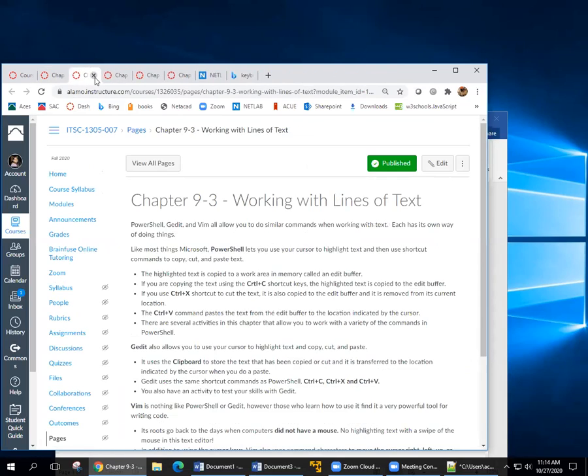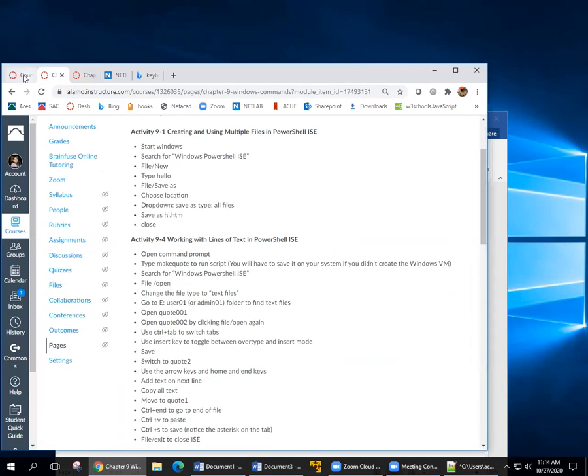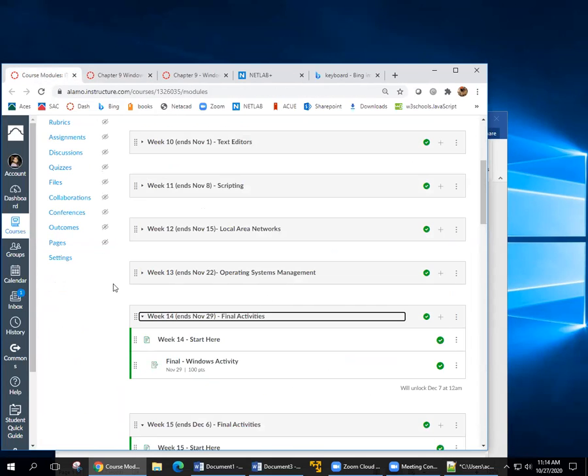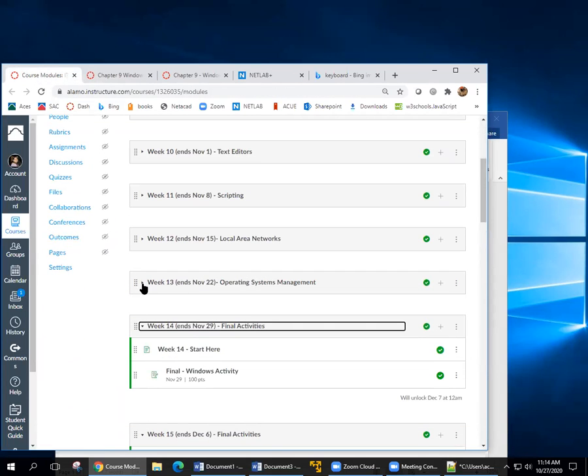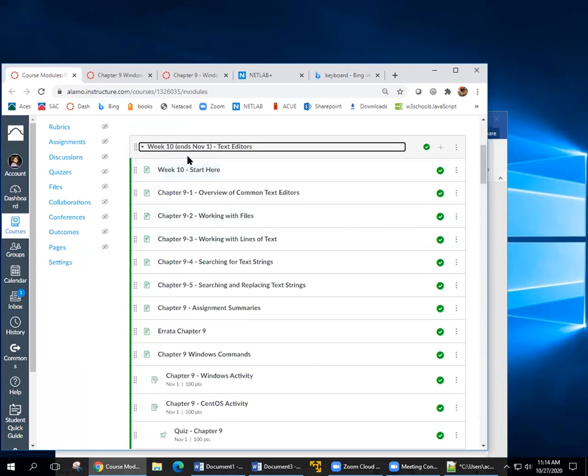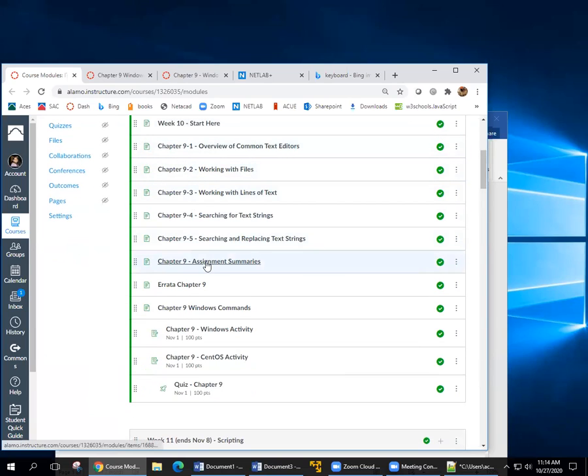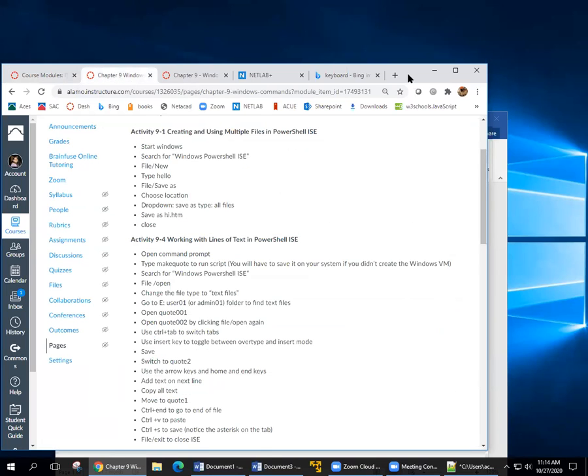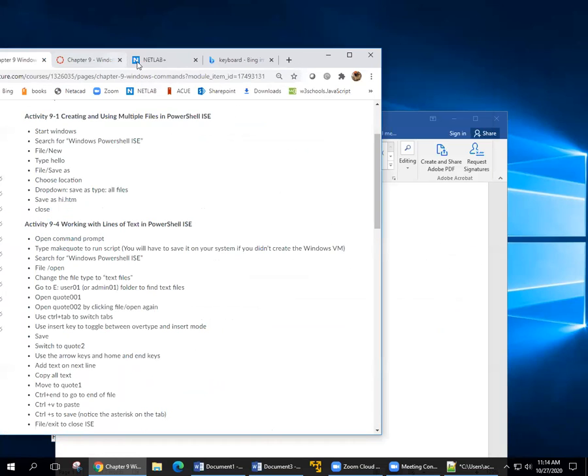Let me go ahead and just close many of these. And let me go into the modules real quick. And let me expand these bags so it doesn't freak out anybody. Okay, we're on week 10 and we've gone through all of these items. So now I'm here at the Windows commands. I just made this active so you actually have a copy or a reference back to what I'm doing on these activities. So let's go ahead and get started.